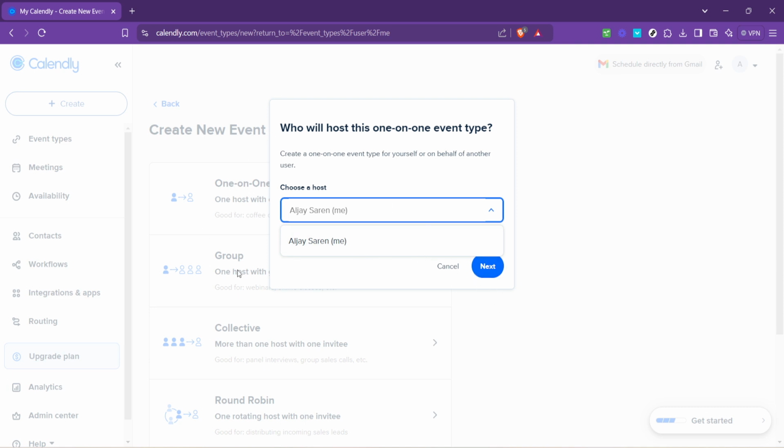Remember, the person you're assigning as the new host should already be a member of your Calendly team. If they're not, you'd need to invite them to join your Calendly organization first. After choosing the new host, click on Next to proceed with the event setup.